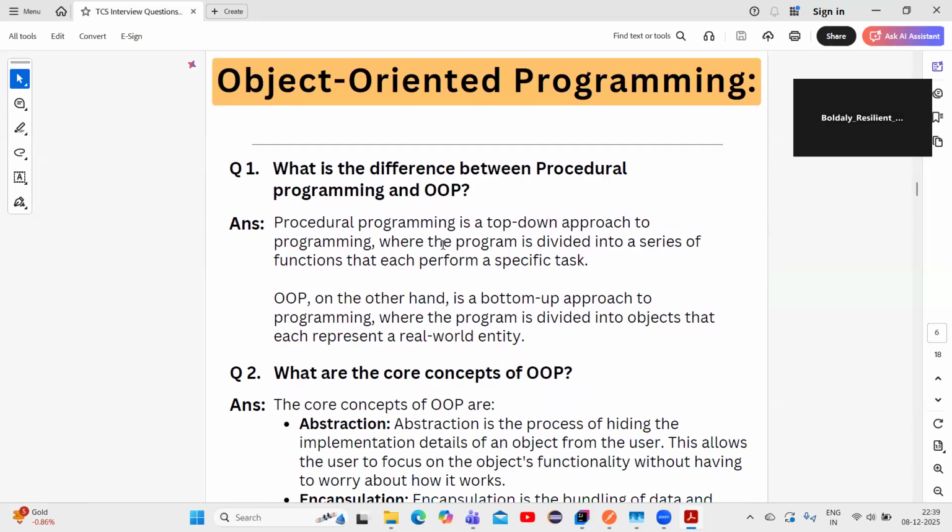Basically, procedural programming is a top-down approach to programming. Here the program is divided into a series of functions that each perform a specific task. That is procedural programming, where the program is divided into a series of functions.